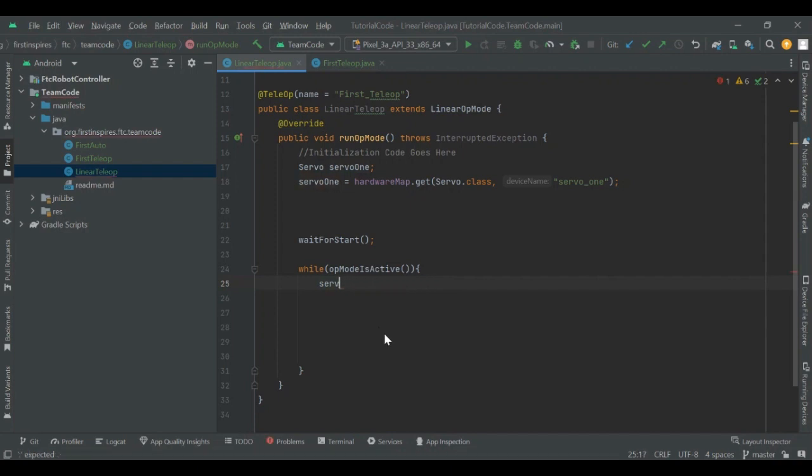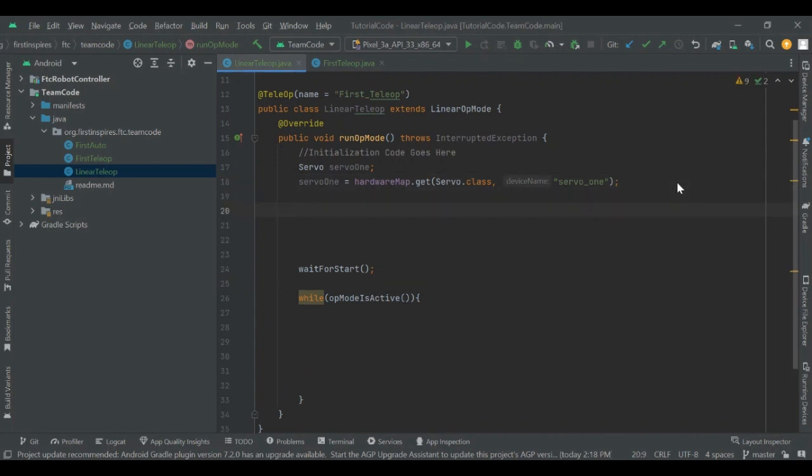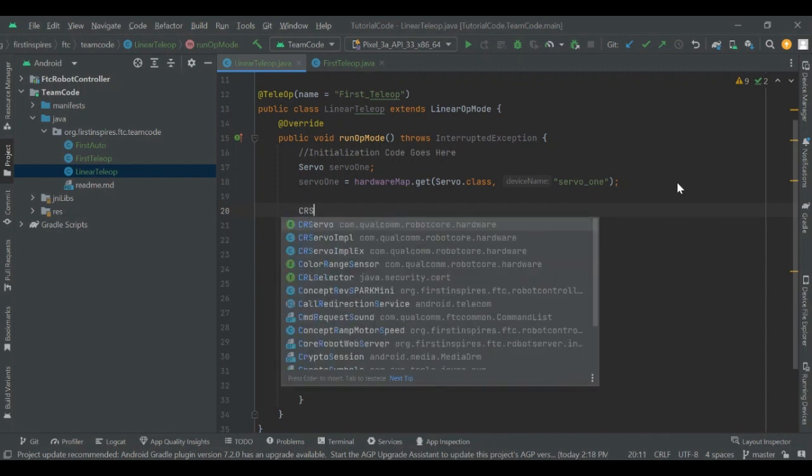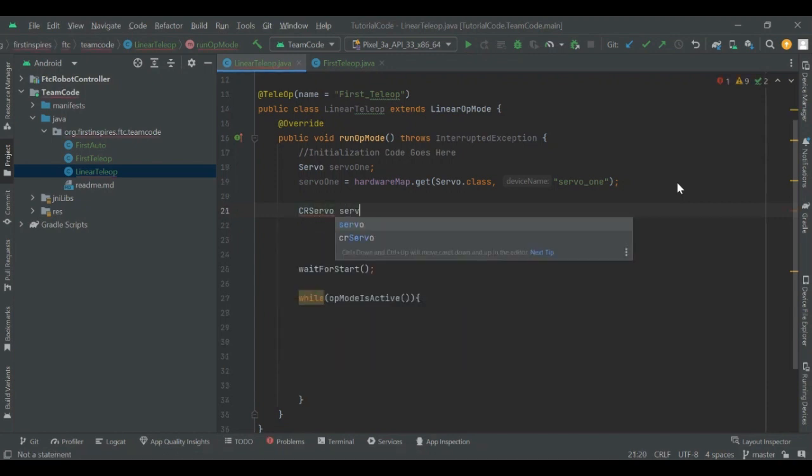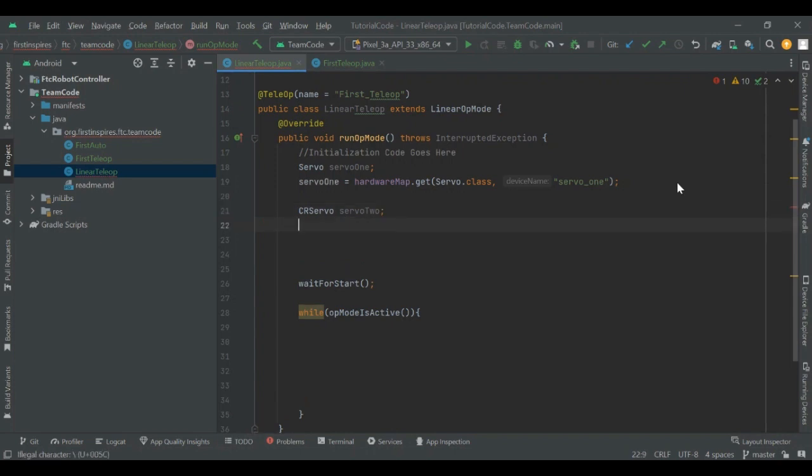Now, lastly, there's another type of servo that we're going to be talking about called continuous rotation servos, which are servos that move just like motors by spinning continuously 360 degrees. This can be initialized using the object CRServo instead of Servo, and we can call this servo2. The initialization is the same, except that instead of using Servo.class, we want to use CRServo.class. For the configuration name, I'm just going to name it servo2.